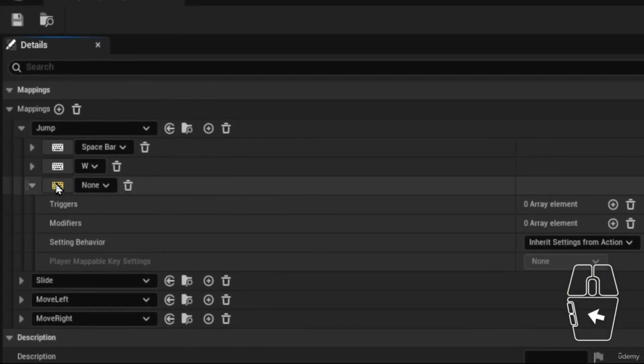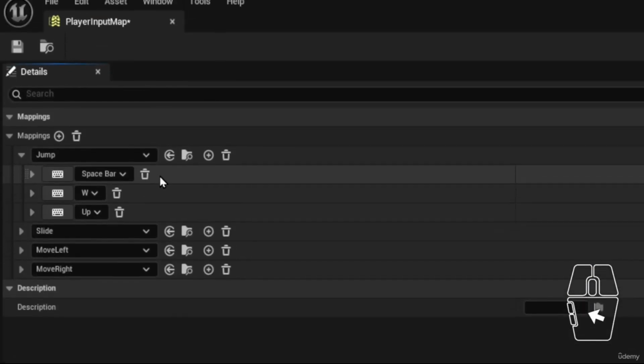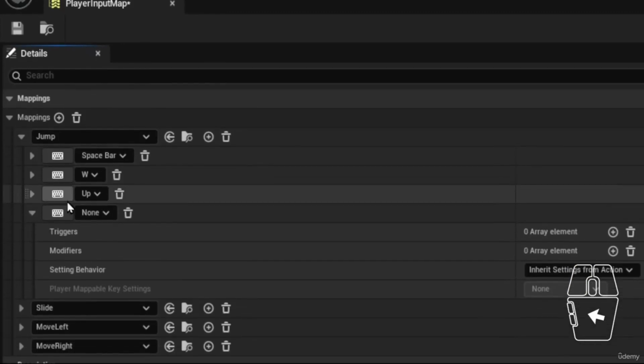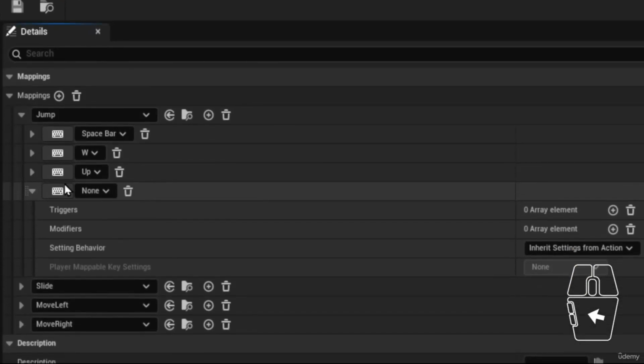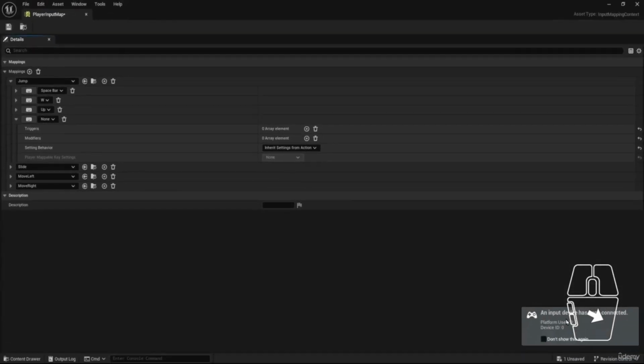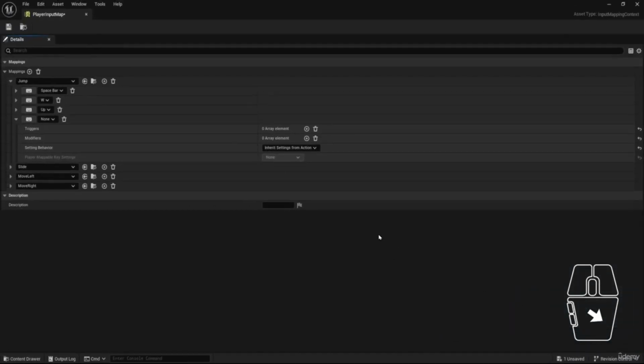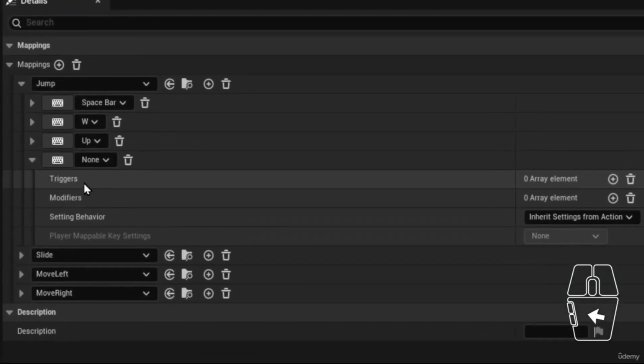Press it again, select that again, and then I've pressed up on the keyboard. And now, if you have a controller, you can do this on controller as well. Let me quickly attach my Xbox controller, but it should also work with a PlayStation controller. So you can see that an input device has been connected. That is my Xbox controller.